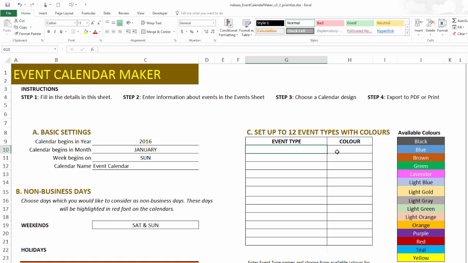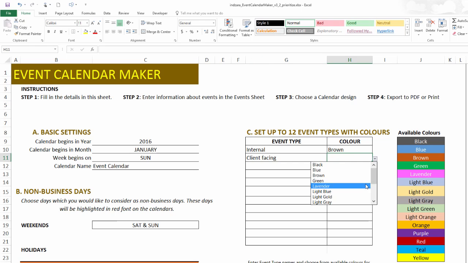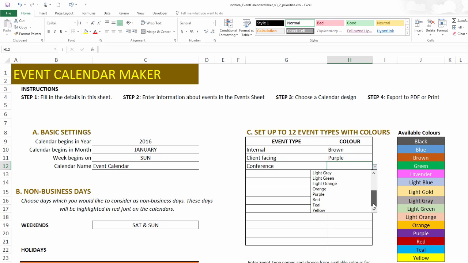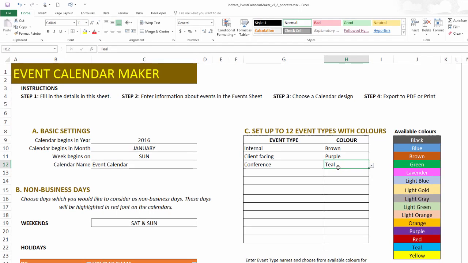So I'm going to have three different types of events in this example. The first one, I'm going to call internal events or internal meetings, let's say in a team or in an organization. And we can give a color for that one. And then the next event type is going to be client facing, or external, you may want to call it. And this time I'm going to choose, let's say, another color, purple. And then the last type of event would be a conference. So in this case, let me choose teal. So we have three different types of events and we have assigned different colors to them.